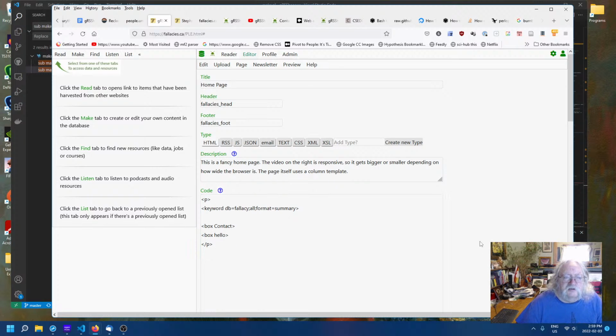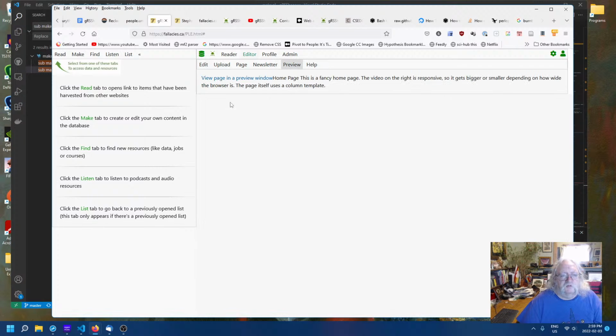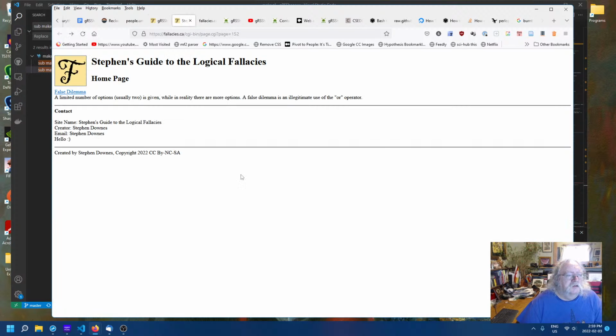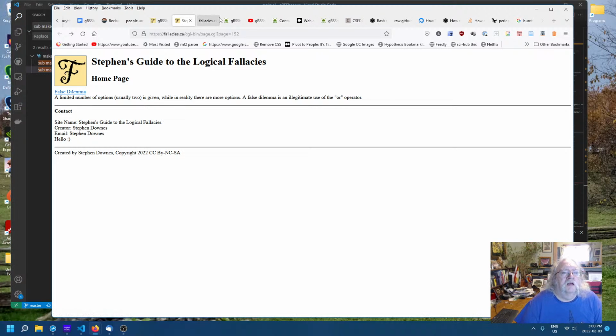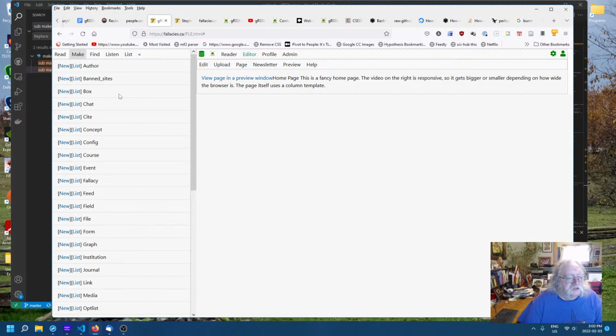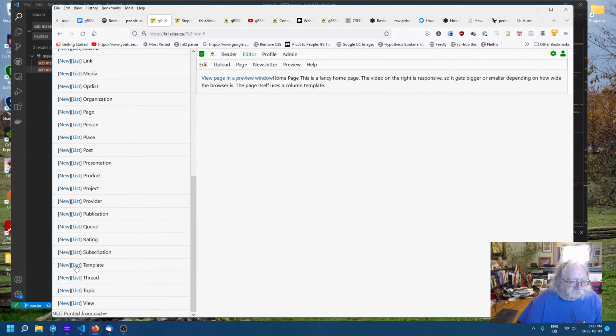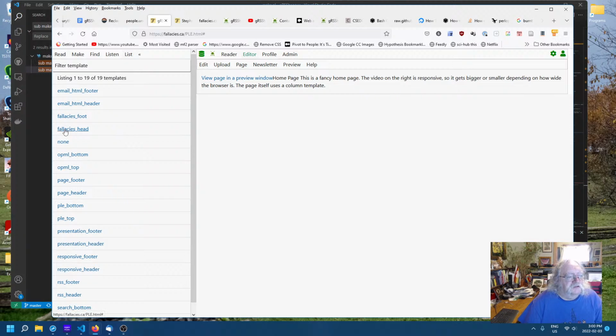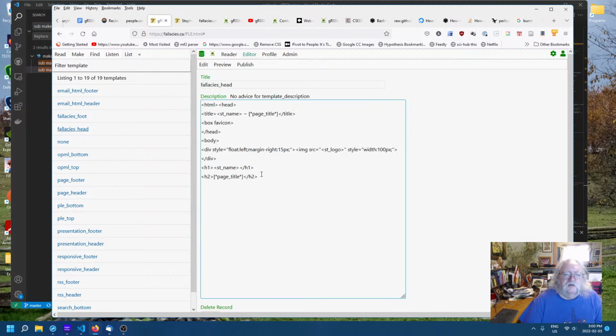And let's see what that looks like. Preview. Okay, so it's right there. And let's put a line at the bottom of the header template, so that we have nice clear distinctions between things. So let's make list template, fallacies head. Okay, so let's put an HR right there.